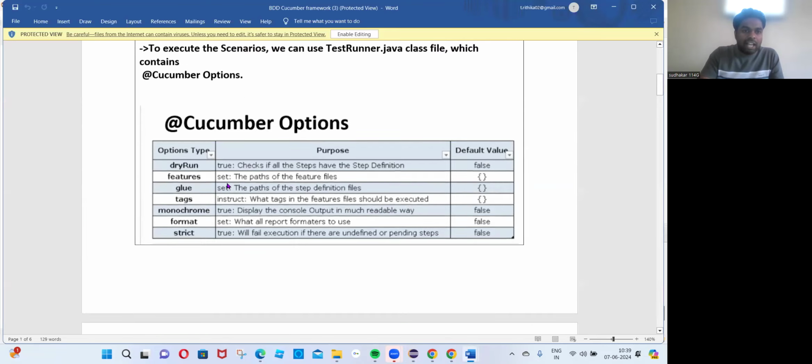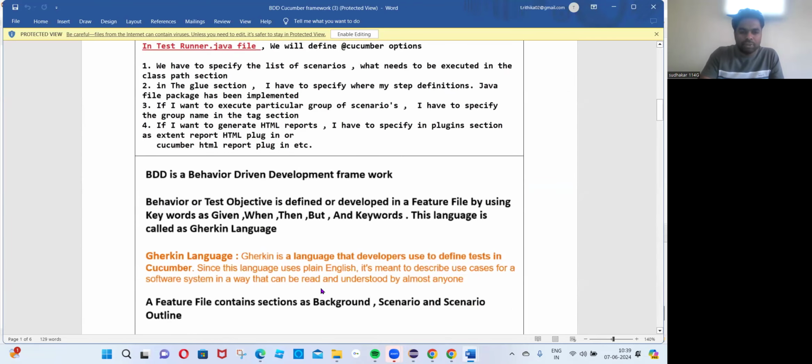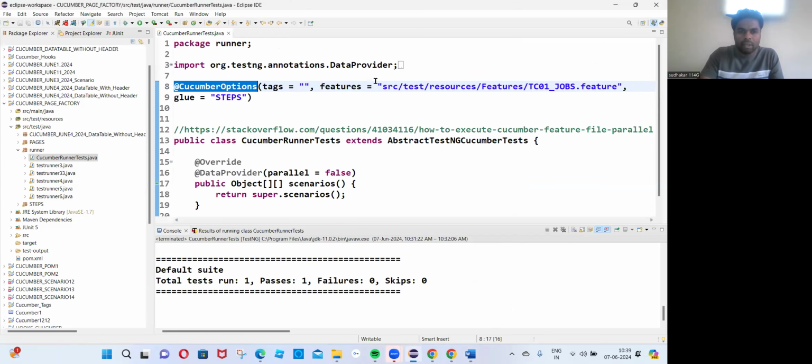So they will ask you about these options. Let's go to the first one. features is equal to which feature file we want to execute, we have to specify. And glue is equal to where the feature file steps are implemented. So we have to specify the package name where methods are implemented.